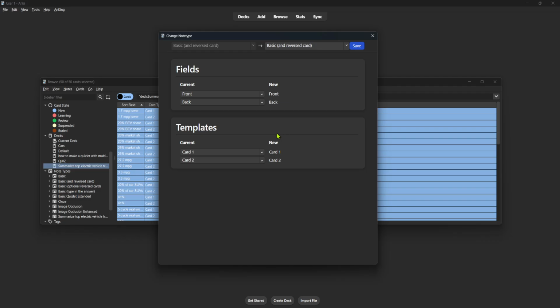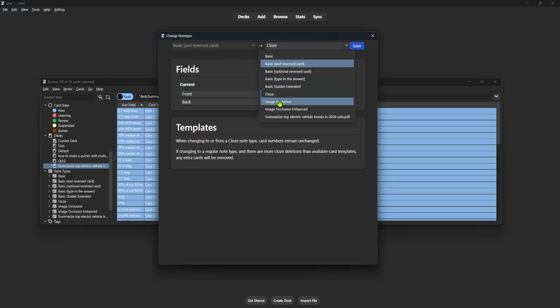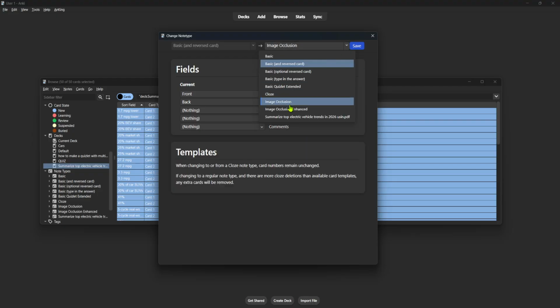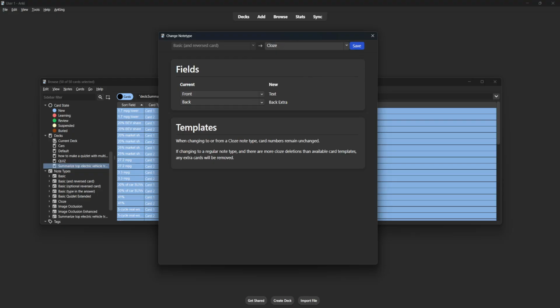So fields, currently we have front, back. Okay, so here is this one. So here at the top you can change it. So we have here Basic, and we can change to Cloze, for example. We can do Image Occlusion. So yeah, whatever you prefer.